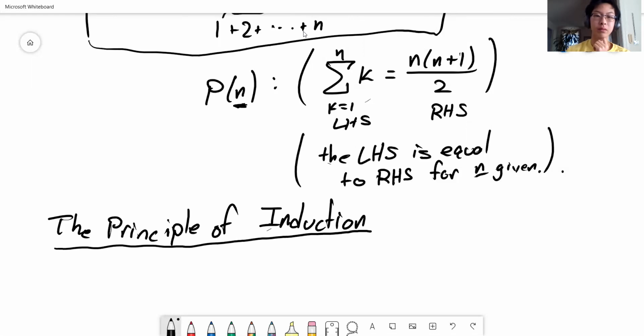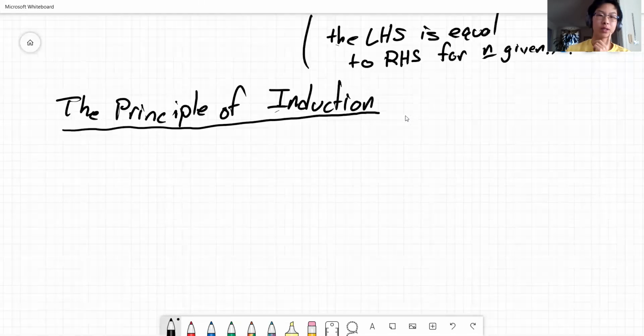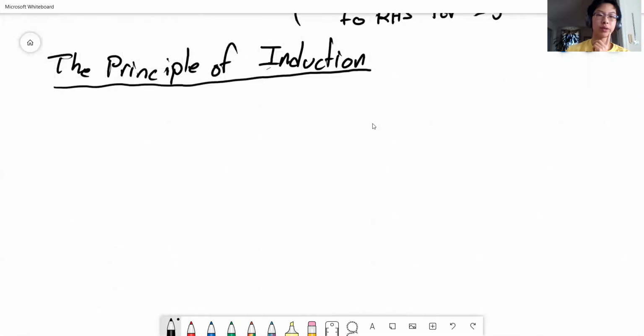Okay. So now I'm going to explain induction, right? There's an induction principle, and then you have to apply this principle. This is basically how induction works. So there's this principle, and then you have to apply it to solve problems. So what is the principle?